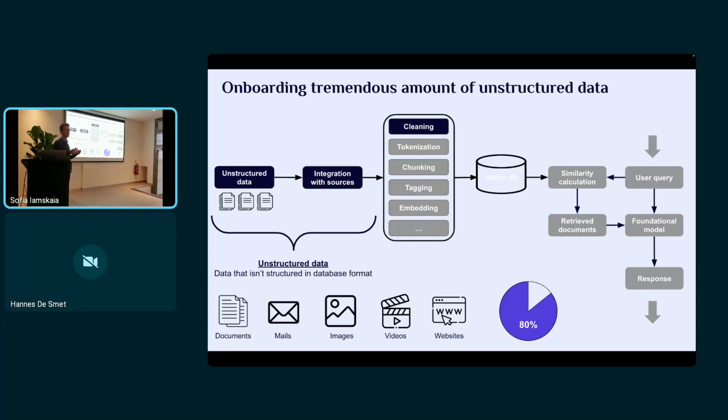Maybe there were some use cases, but most data platforms or data programs didn't onboard that much unstructured information. So this is already one big aspect that is different with these GenAI use cases. We have a lot of unstructured data. We need to have integrations for these new data sources, and they also require cleaning. Then a second aspect is the chunking and tagging.